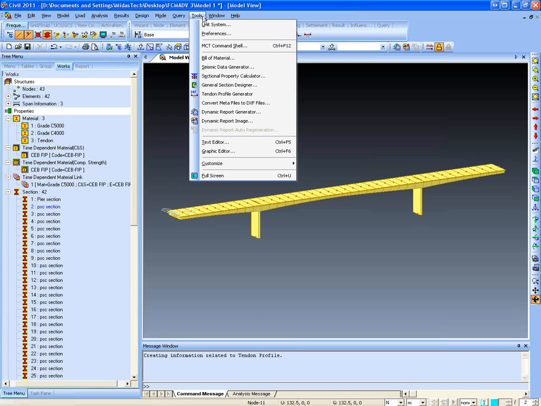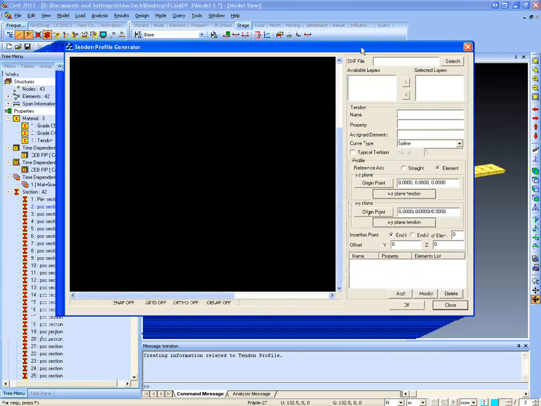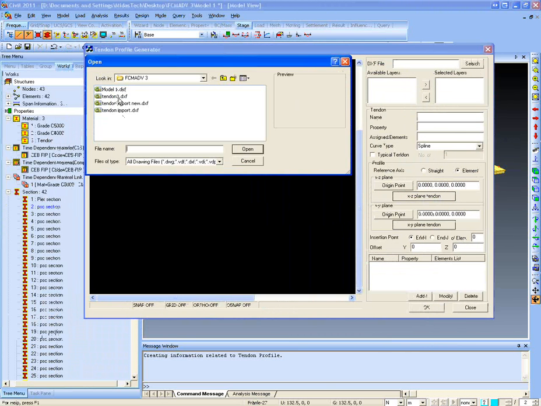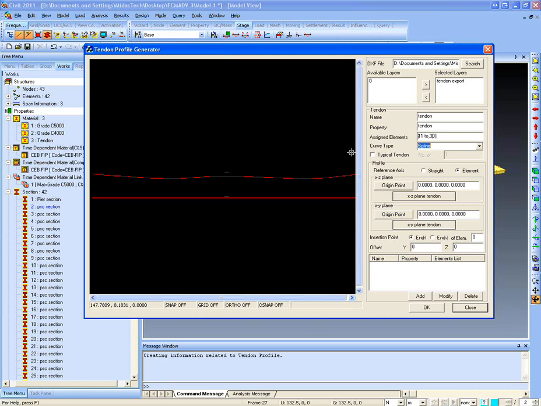If the user goes to Tools and Tendon Profile Generator, the user can import the tendon. So this is the tendon profile that I defined in my AutoCAD file, and I want to use it as the tendon in my model. I will assign it to a certain number of elements.